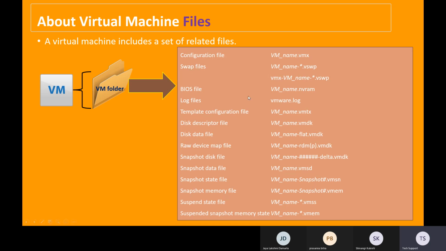And the BIOS file. BIOS is a basic input output system. Normally we can see the BIOS in our laptops and servers. In the same way, a virtual BIOS is also available in the virtual machine. That BIOS file extension is NVRAM, non-volatile RAM. And the virtual machine log files are created as vmware.log. The vmware.log file consists of whatever changes you performed on the virtual machines; all the changes are stored in the vmware.log file.